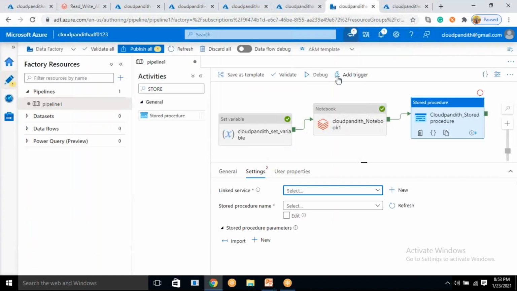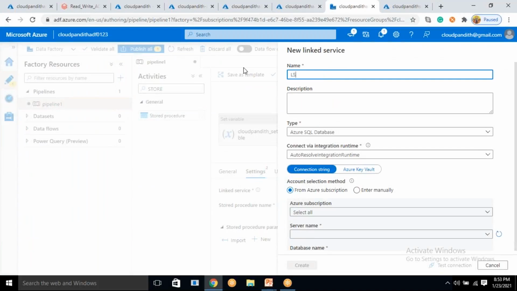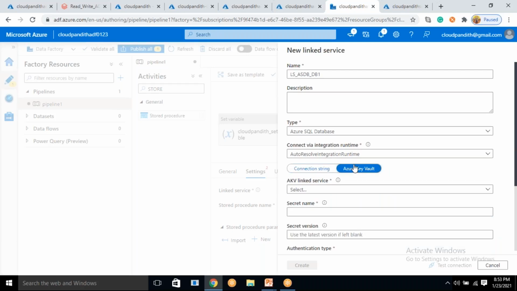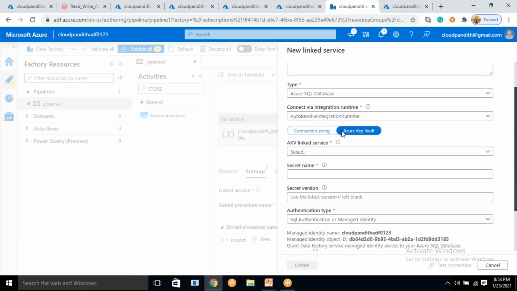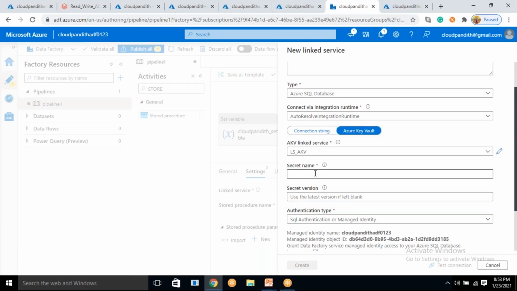Let's connect to the SQL database from Key Vault. Click new linked service. This is LS for SQL DB, DB1. This is the SQL database with Azure integration runtime, auto resolve integration runtime. So I need to read this connection string from the Key Vault, so you just use this particular linked service.